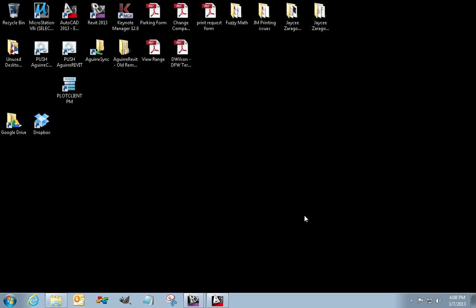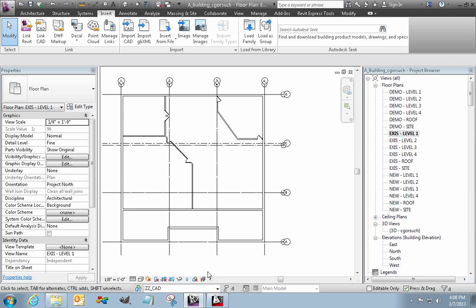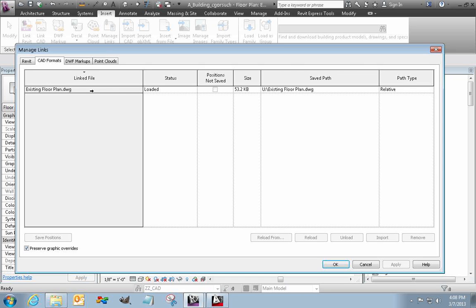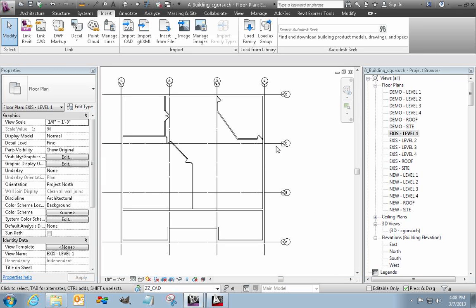Now, in Revit, there is no auto-detect mechanism that says, hey, your reference file has changed, do you want to reload it, like there is in AutoCAD? So on our Insert tab under Manage Links, under CAD Formats, if I highlight this existing floor plan, I have the option to reload it. That's if we're not closing out the Revit file and then reopening it. Unfortunately, a Save to Central won't update a reference. So I'm going to reload that. And now you can see that column grid is in the proper location.